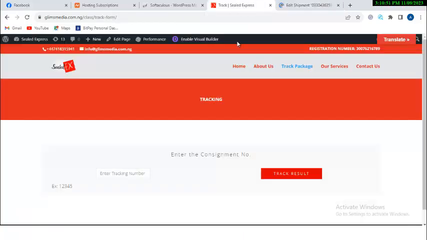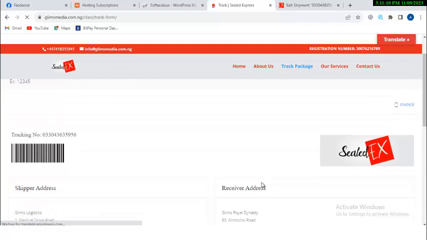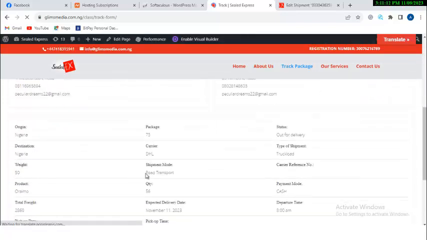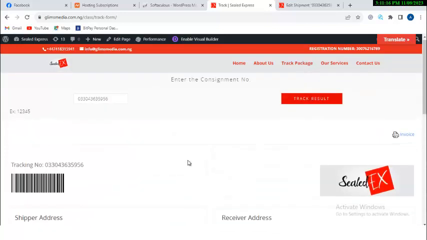So having done that, you then go back to your track shipment listing, the page there. You just go back to the page and then you enter this page here. You click on this search bar here. The code you copied, you have to paste it here and then click on track results. Awesome. So this is the form we just filled right now. You can see it now. So this is just the client's invoice.